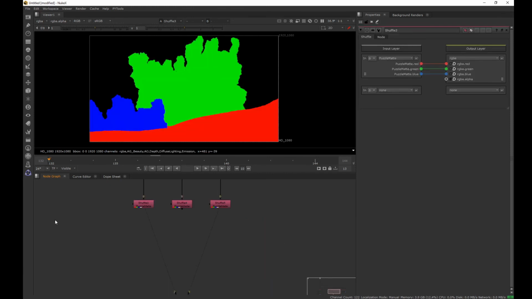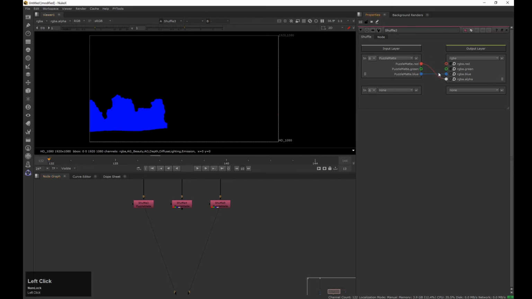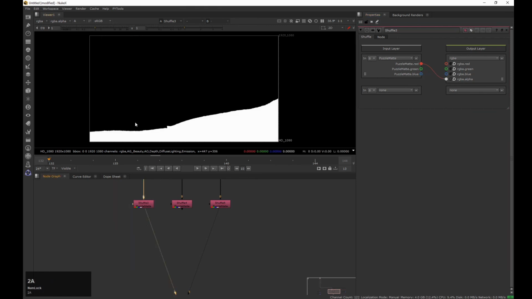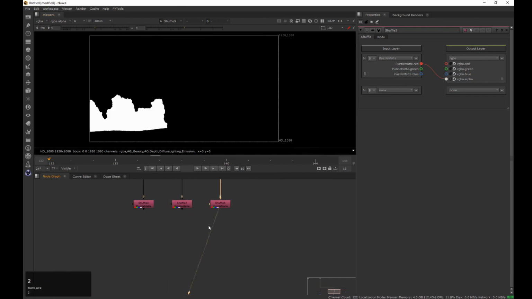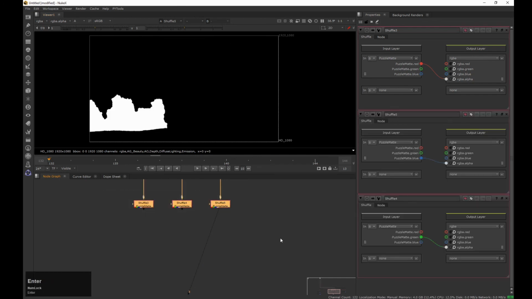Using the shuffle node, you can redirect channels into others. Here, for example, I want to put the red channel in the alpha like this, and remove the rest. Now, if we take a look, we have this part in the alpha. I have done the same for the others, like this.